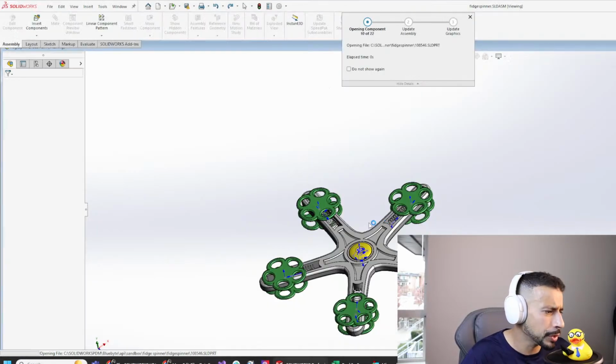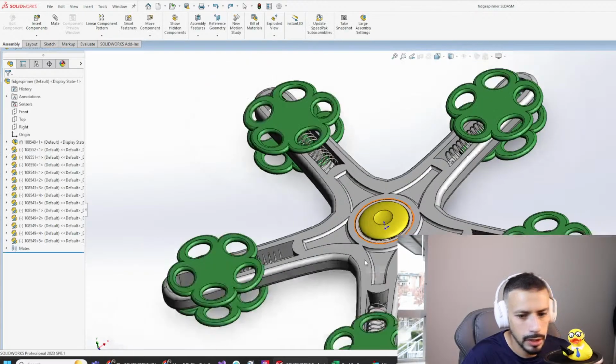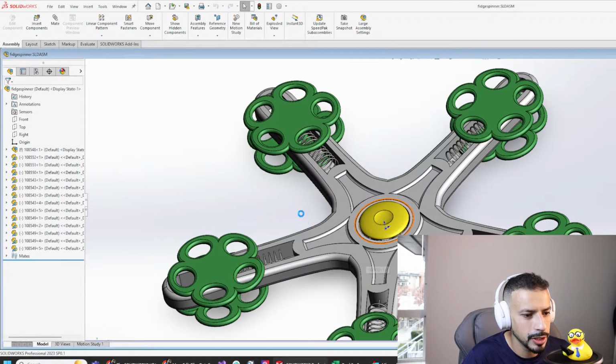So this is the assembly we're going to be working with today. Pretty simple assembly. Not much to see.